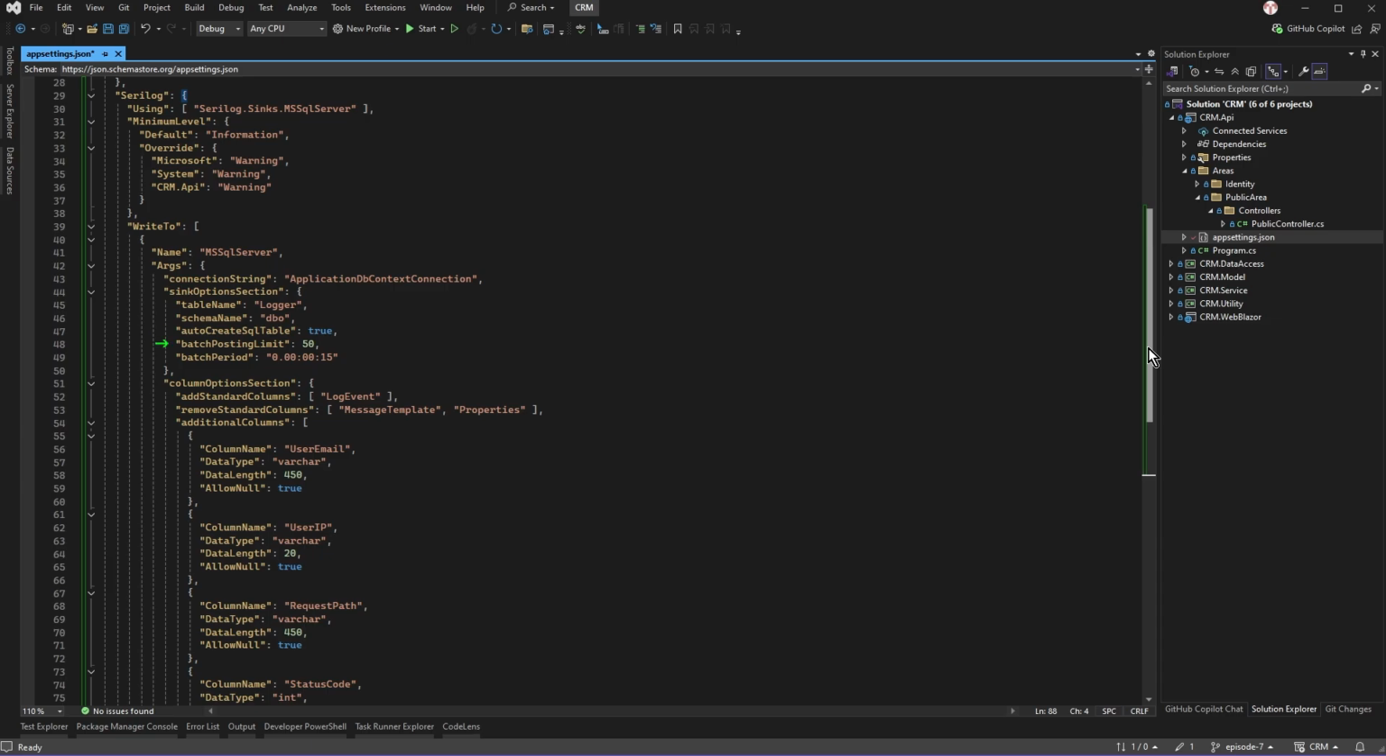Batch posting limit is how many log entries to write at once. Here, it's 50. Batch period is basically the time between batches. So right now, it's going to wait up to 15 seconds before actually writing those logs. We can definitely change that in the future for our production environment. This batching improves performance by reducing the number of database writes.